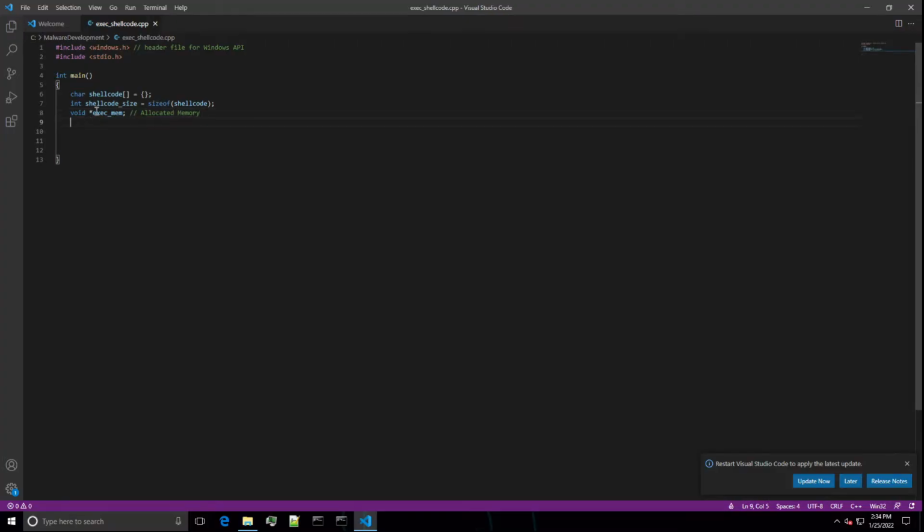So the execmem pointer over here is basically going to be the memory address where we are going to move the shellcode to, and we'll simply create a thread pointing to that particular memory address, which is basically going to execute the shellcode. Okay. Now what we can do is we could simply call the VirtualAlloc function: execmem equals VirtualAlloc.